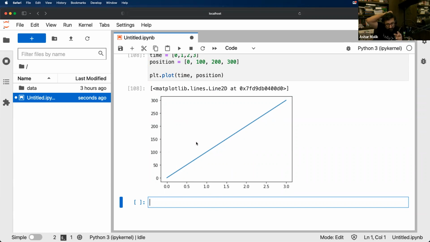So to generate a graph, you need a couple of things. One is you need the right library and the right function. You need something to be put on the x-axis, and you need something to be put on the y-axis. So 0, 1, 2, and 3 are points on the x-axis. And on the y-axis, you have points 0, 100, 200, and 300.